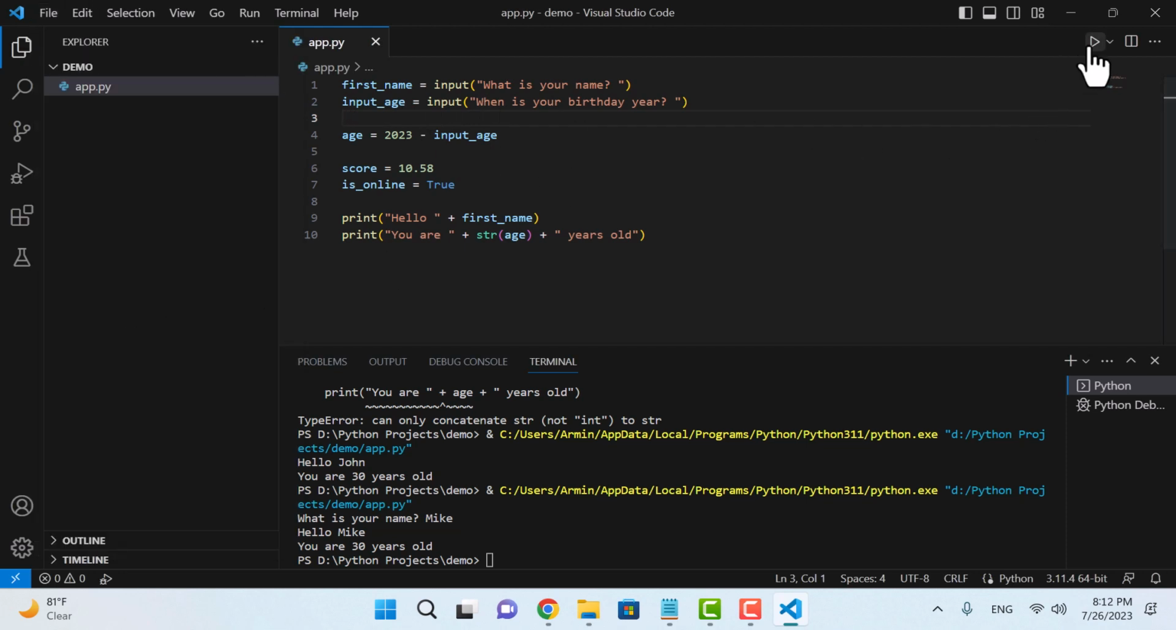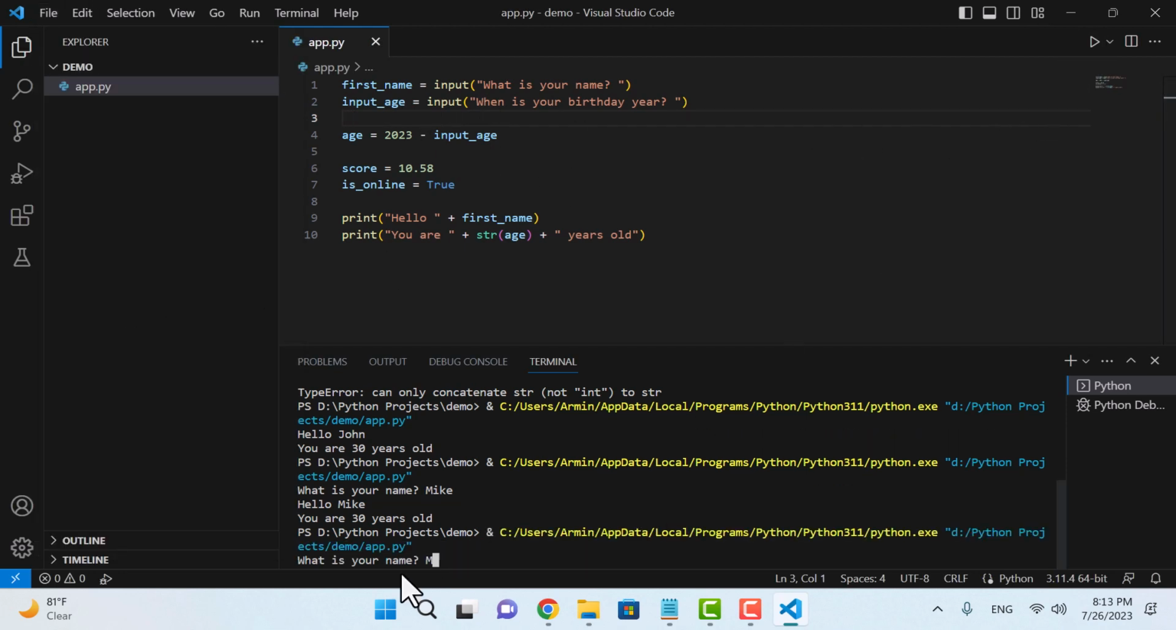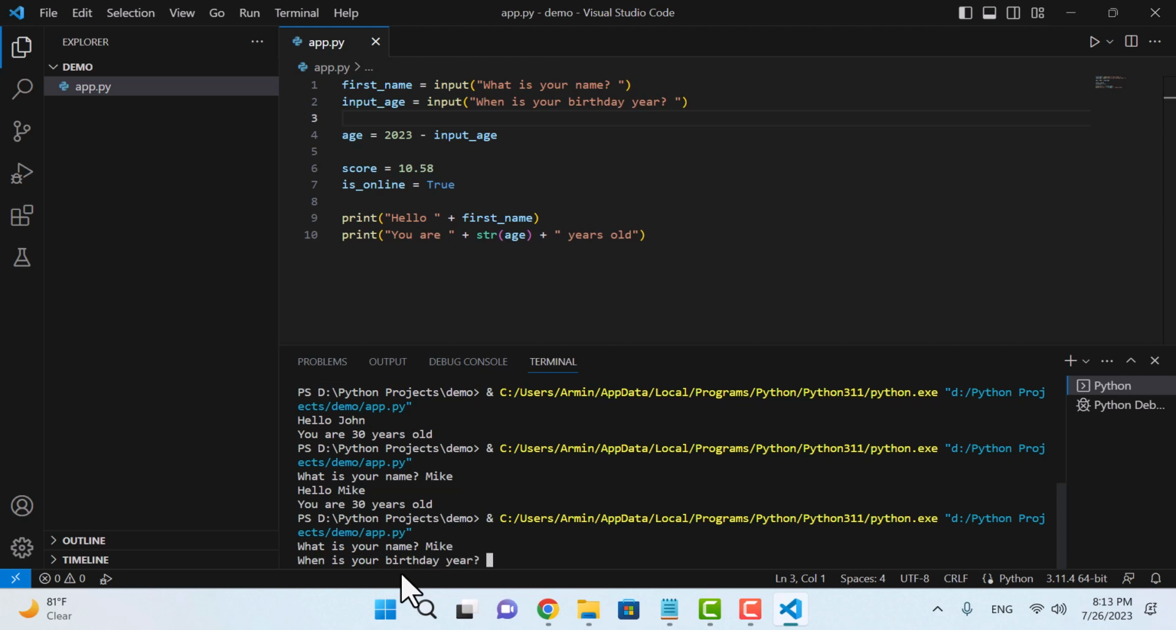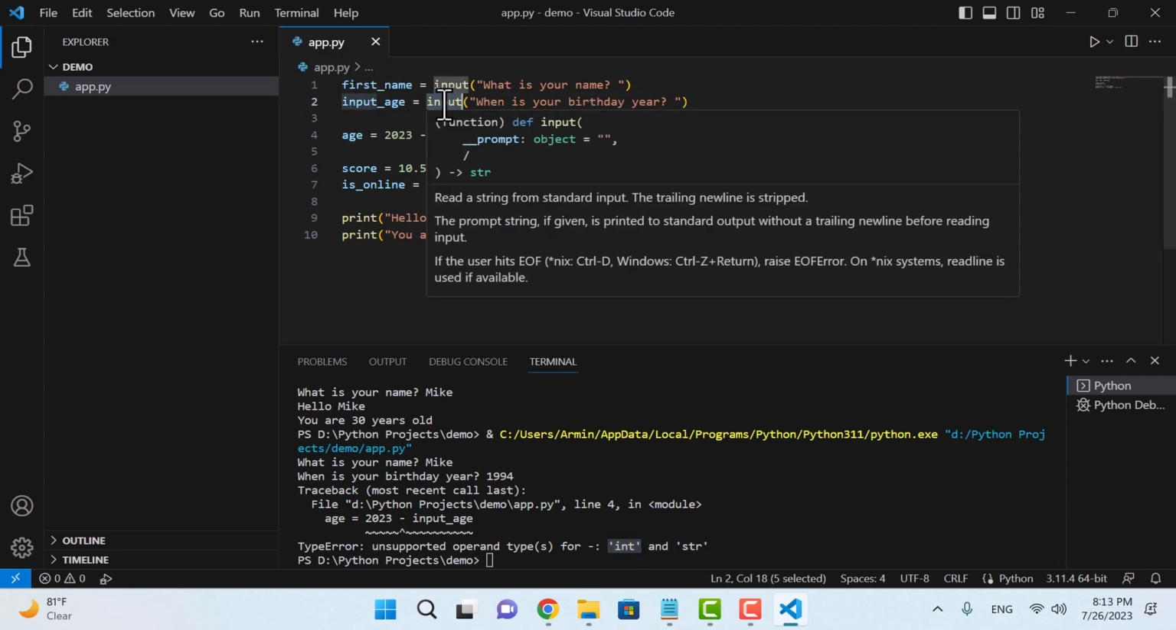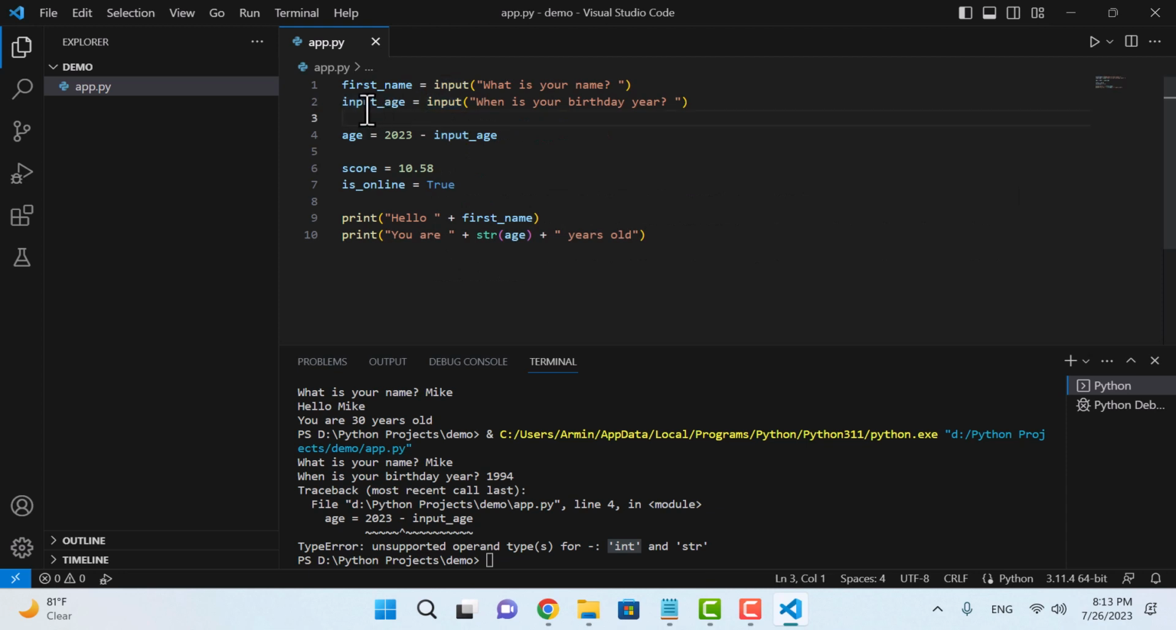Now let's run this. It asks me what is your name. I'm going to say Mike. What is your birthday year? Let's say 1994, and it's going to give me an error. The error is on line 4, and it is this line that is causing the error, and the error is you cannot subtract a string from an integer. So input age is a string. The input function returns a string. So in order to use that string, we need to convert it to an integer first.